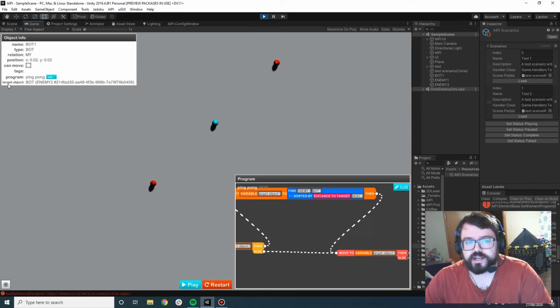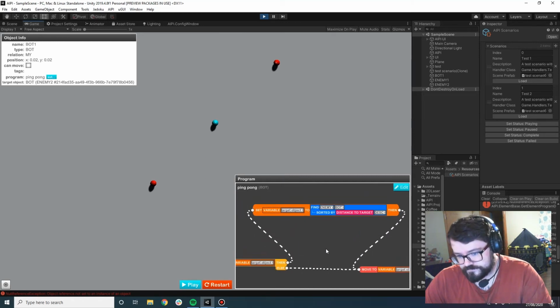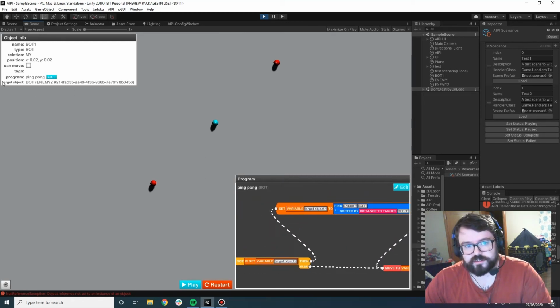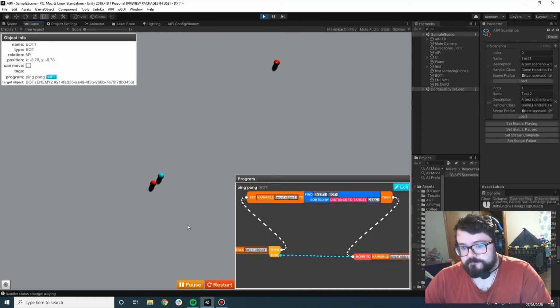Actually, we can see already that the target object has been selected, and this is something I'm going to change. I need to make a prettier way to display object IDs. It's currently just displaying a whole GUID, which is not great. But you can see here that we have actually got a value set, so if I play this, it's going to move towards whatever object it picked up, which is the bottom one.